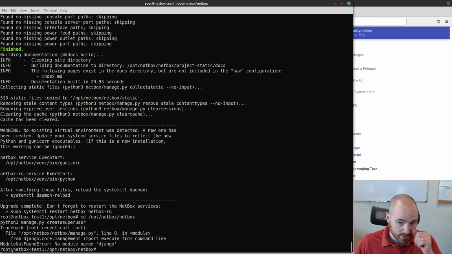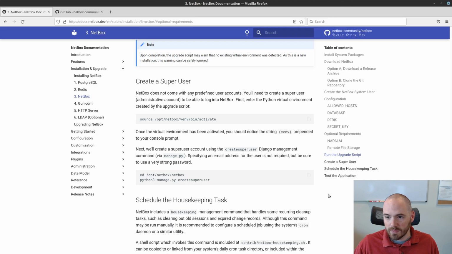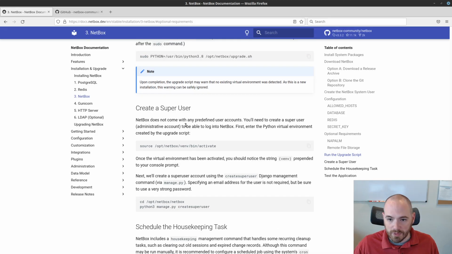Whoops, I forgot to start my virtual environment. So I'm going to cd up. I think that command's in here. Yep, I skipped right over that. So we're going now. I mentioned the upgrade script creates a virtual environment.